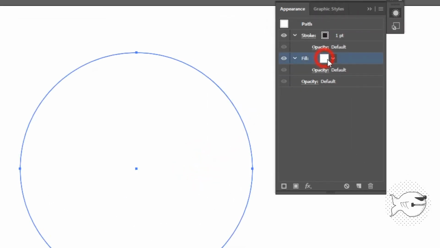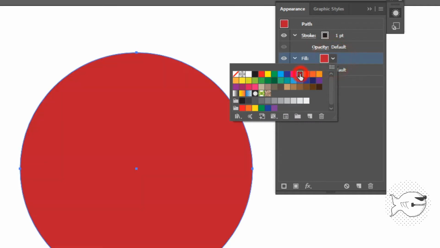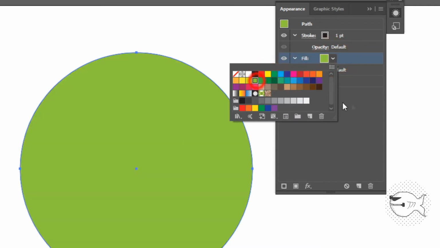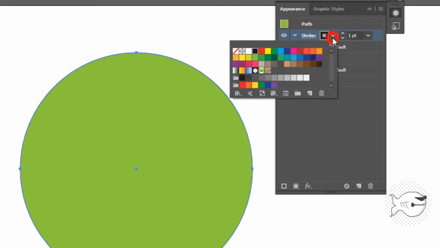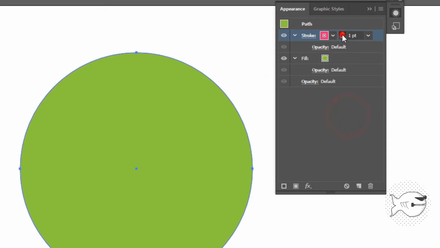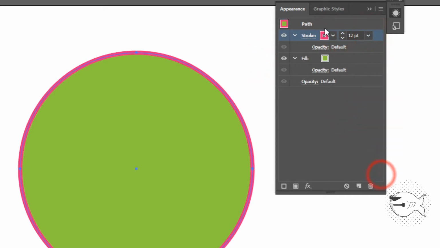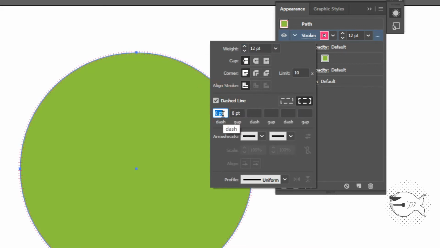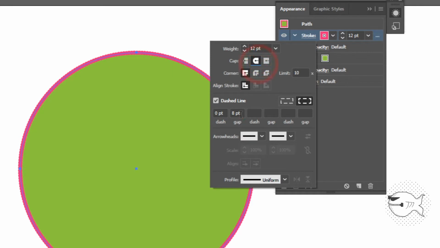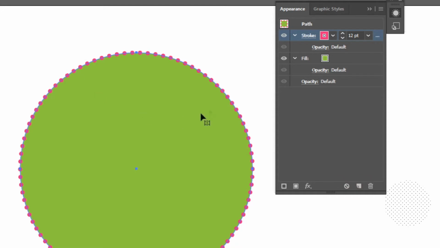So I can click on the fill and change the fill to any other color that I can think of. And I can click on the stroke and change that color. Change the color, change the weight to something, and you'll see that if I click on stroke, it's going to reveal the entire stroke panel. So I can make this a dashed line, you know, I can do all sorts of things like that.